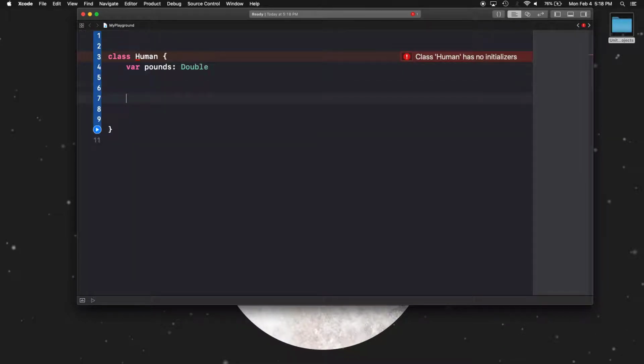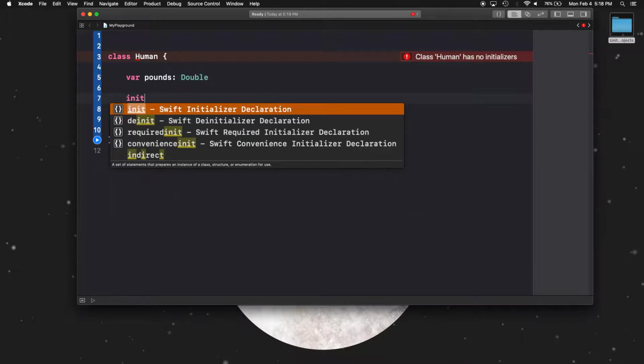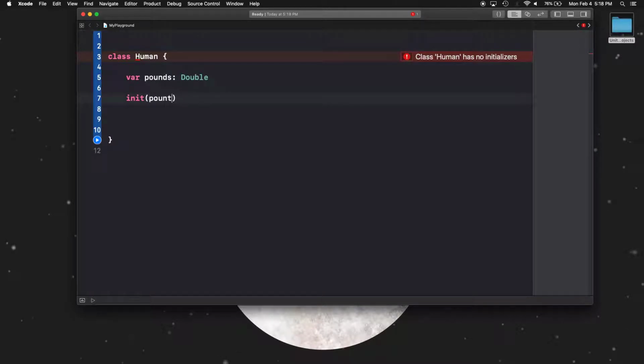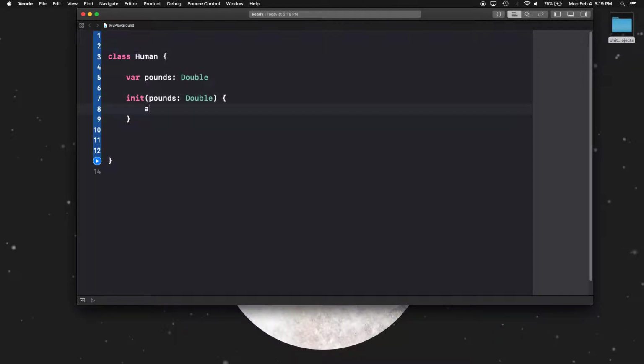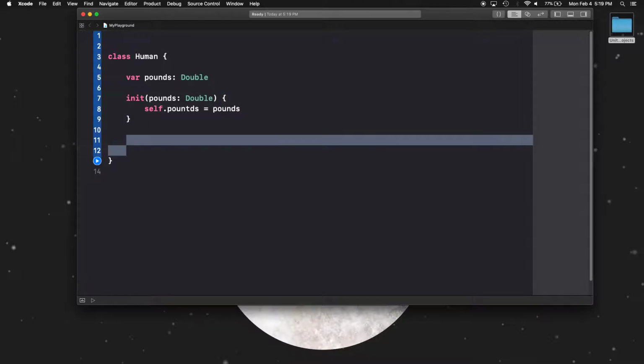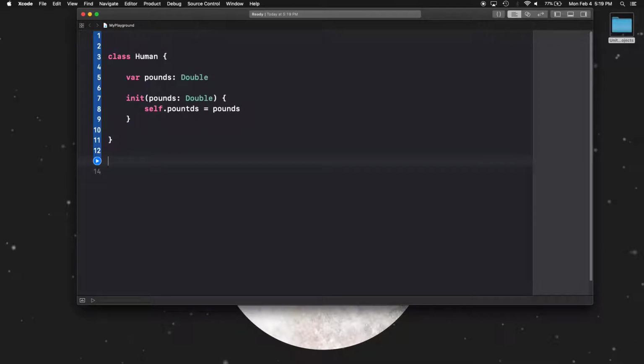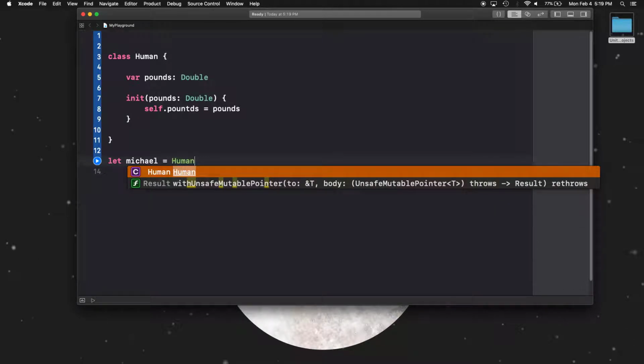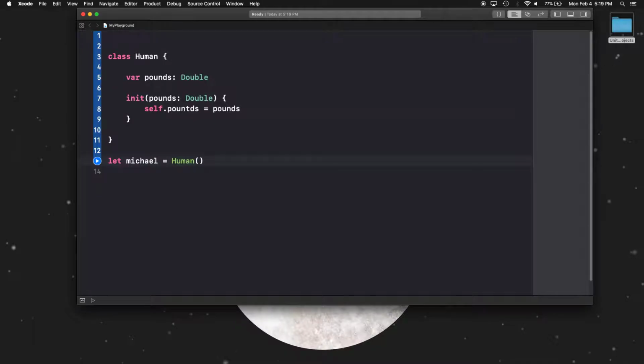And then this is how you construct your initializers for a class. You call init, and then you give it the attributes that it needs for your human. In this case, it's going to be a Double. And then you assign it, which is very similar to Python: self.pounds equals pounds. So let's go ahead and create our first human, Michael. I'm going to create a human called Michael, and I'm going to give him a weight of 150 kilograms. I mean pounds.